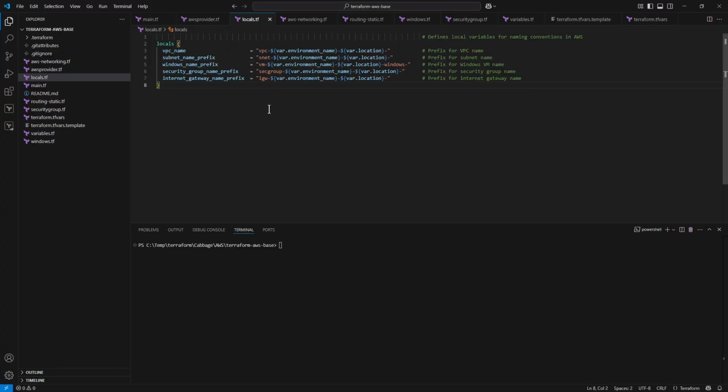We've got the locals.tf. This is where I specify the local variables. I generally use this for establishing naming conventions. So for objects that we create within the cloud environment, I try to adhere to a naming convention so things make sense when I'm looking at them in the AWS console. We only have a few things here. As we build out more complex environments, we'll have more items in here, but this is the basics for what we're working on today.